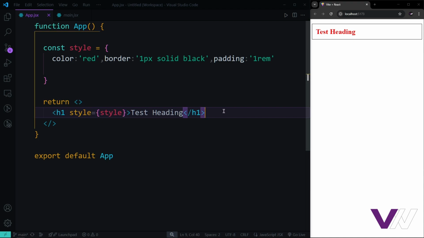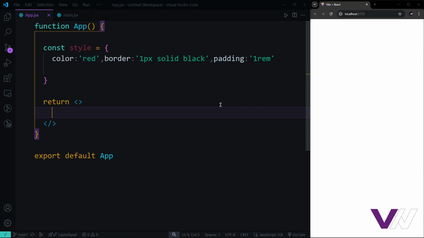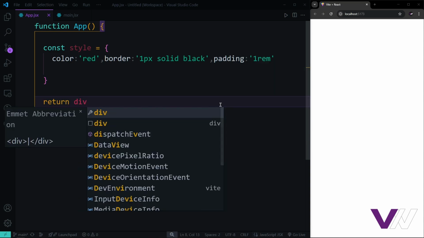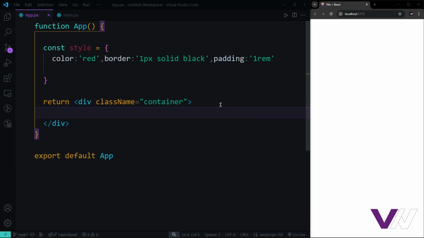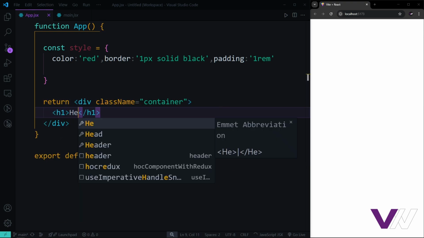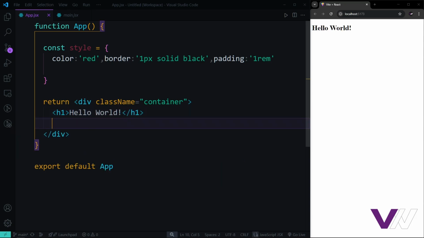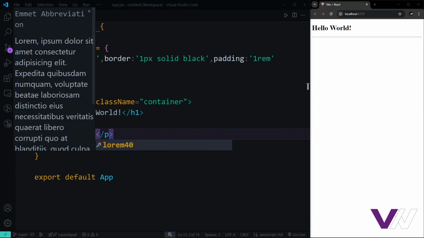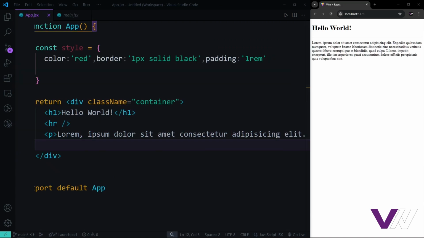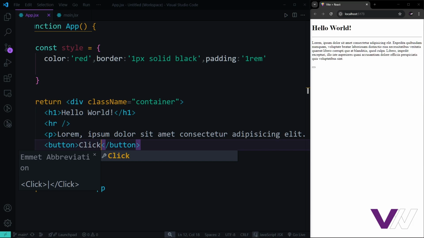But let's say we don't have only one tag and we have multiple tags that we want to work with. So let's actually change our fragment tag to a simple div with the className of container. And inside of this, let's say we want this h1 to have a simple hello world, and then we can have this hr. Let's say we got some paragraph with 40 words inside of it. And at the last, let's say we want to have some button here too, which says simple click right here.